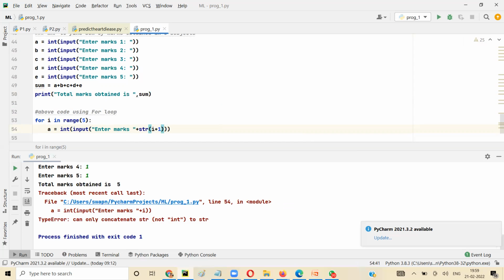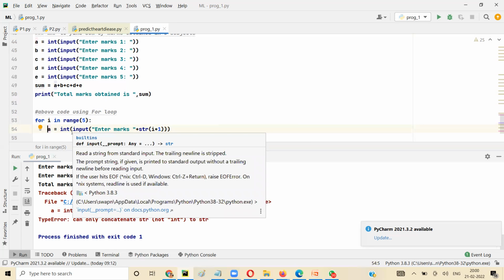So when the execution comes to line number 53, i equal to 0, A equal to int input of enter marks 1. You enter some marks, 50, and A is 50. Then you go back to the for loop and again read the second value, so the first value A is lost. The first value will be lost.